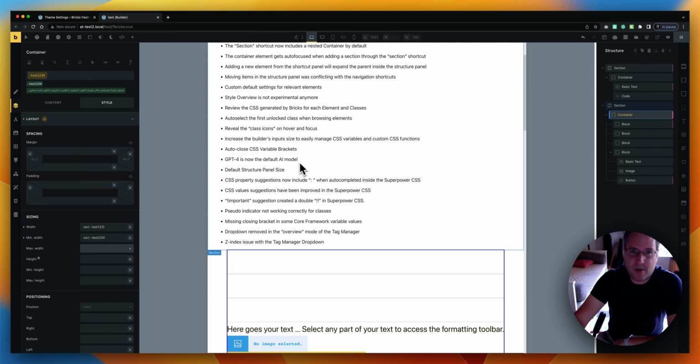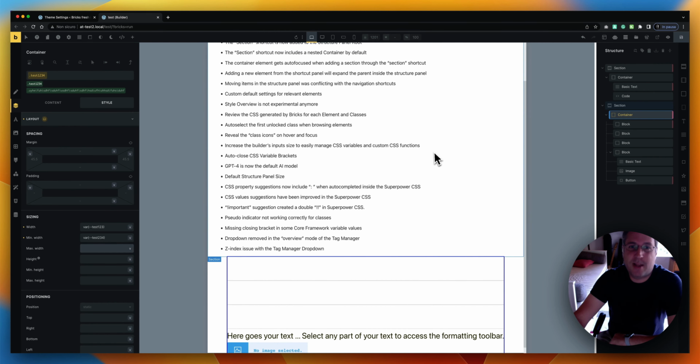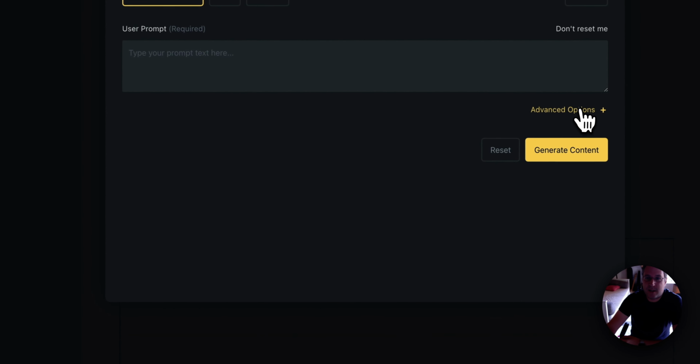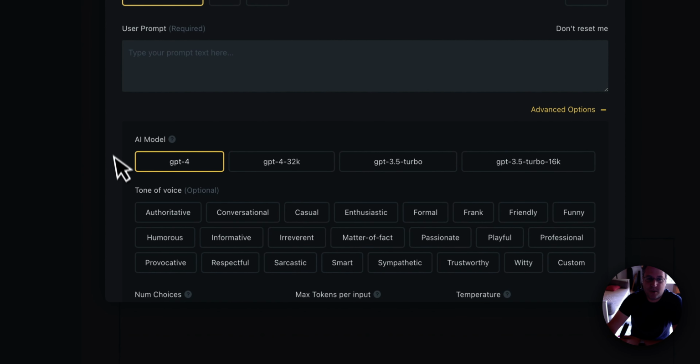GPT-4 is now the default AI model. So now that OpenAI announced that GPT-4 has been made global for any API users, there is no reason to keep GPT 3.5 as default. GPT-4 is now the main model. If we open the AI assistant and open advanced option, you see that the first model selected is GPT-4.